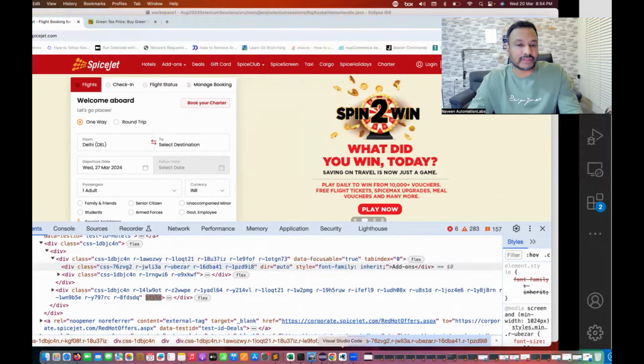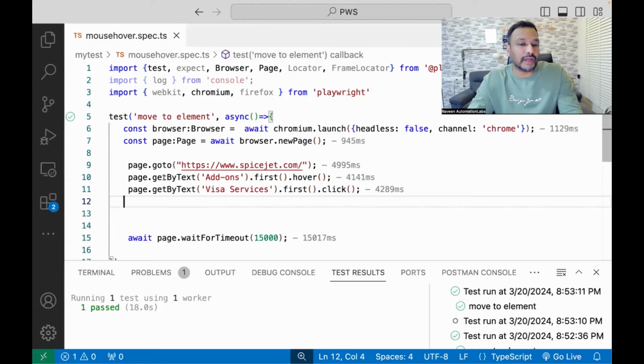So remember this very straightforward function. Simply create the locator. You can create the locator with XPath or CSS or with the text also, and then do a hover and that's it.